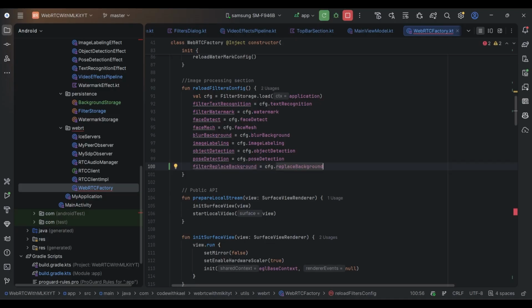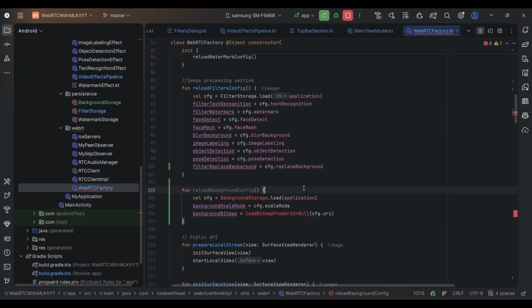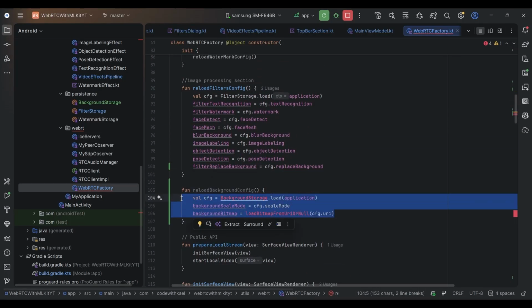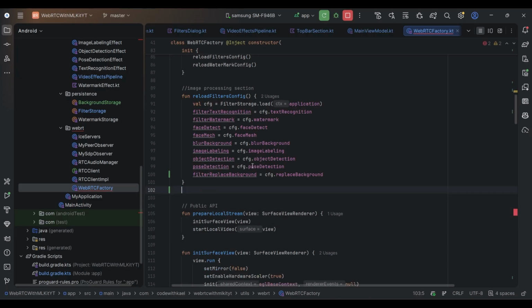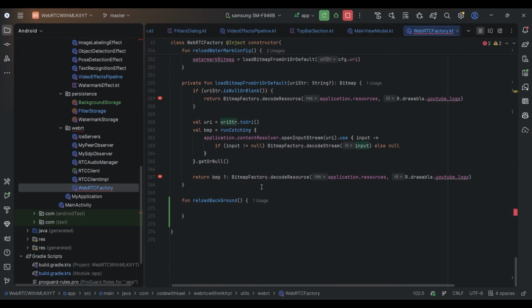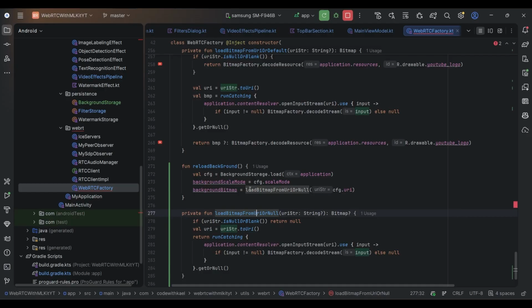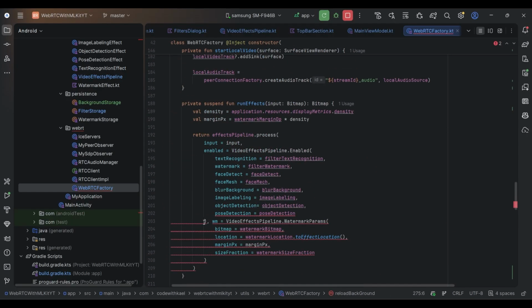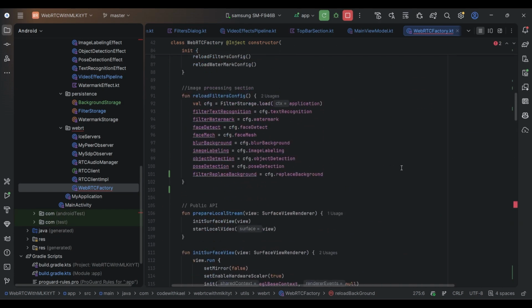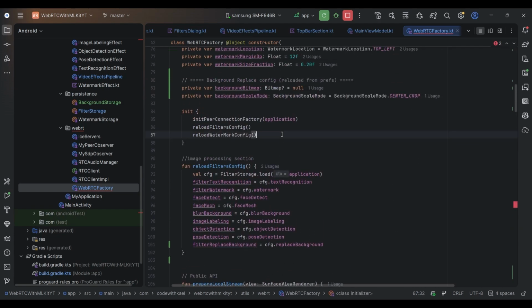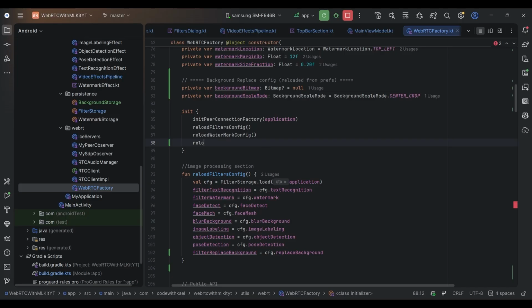I wanna also write a new function named reload background config, which I had before down here. Yep. And I'm going to add this function down here to load the bitmap inside that. Now let's go back up to the init function. Make sure you call reload background config.